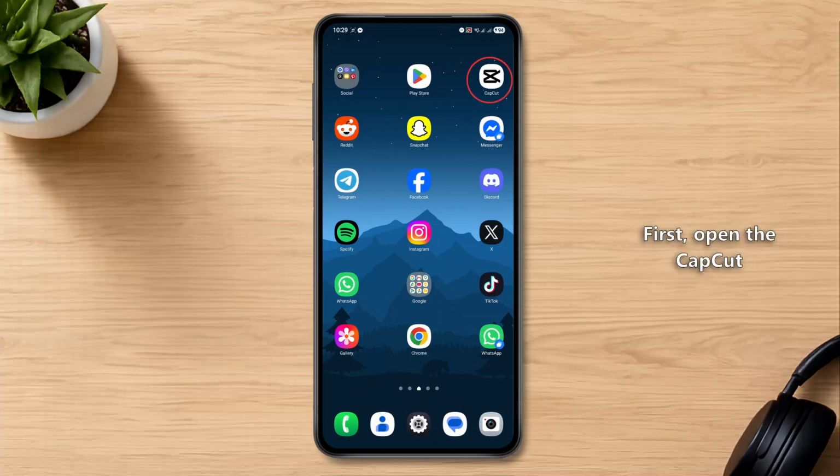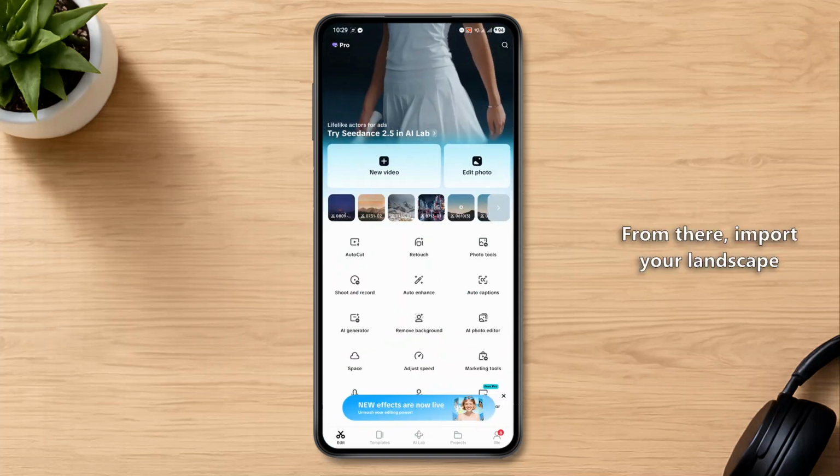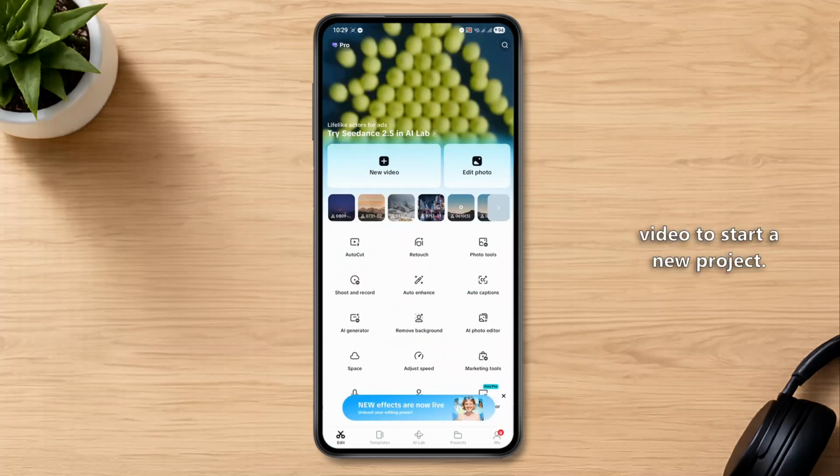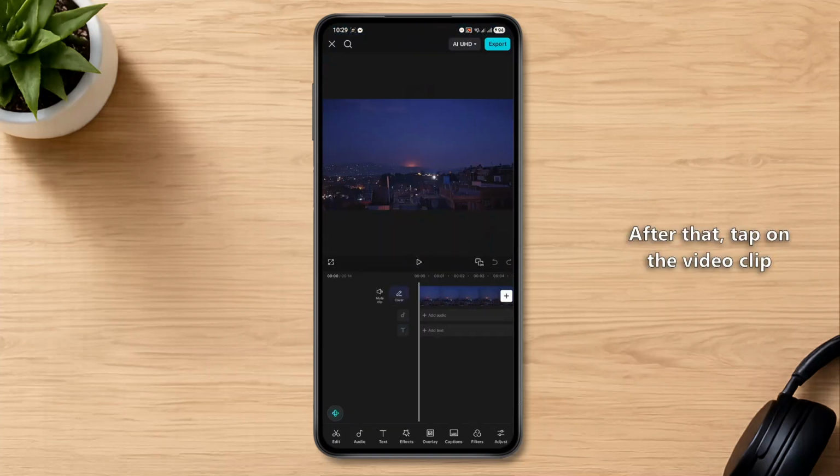First, open the Capcut app on your Android device. From there, import your landscape video to start a new project. After that, tap on the video clip in your timeline to select it.